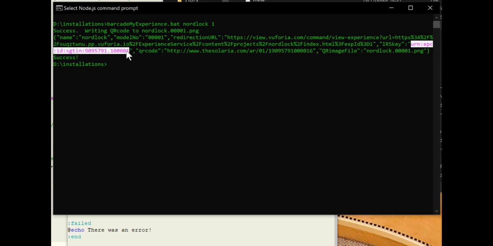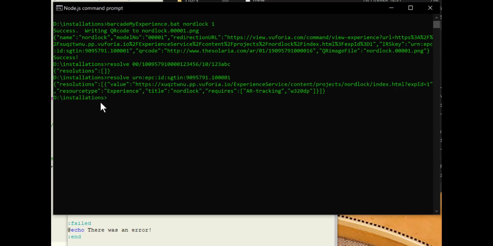This is our experience code, and I'm going to use a function called resolve that I have, which will take that code, oops, put the wrong code in, excuse me, that code, resolve that code, and you can see it resolves us to the same experience.